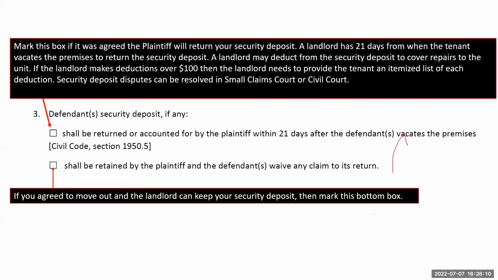Okay, so now for number 3, this is in regards to your security deposit. If you agree that you will be keeping your security deposit, then the landlord has 21 days to return that deposit to you from when you vacate the property. If a landlord makes deductions from your security deposit, then they have to give you an itemized list as to why they made those deductions. And you can dispute any deductions made from your security deposit, either in small claims court or in civil court. Small claims court is anything for up to $10,000. Civil court is anything above $10,000.